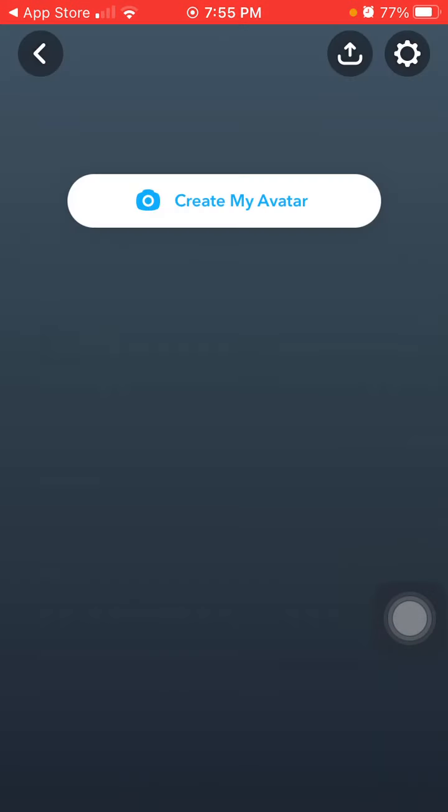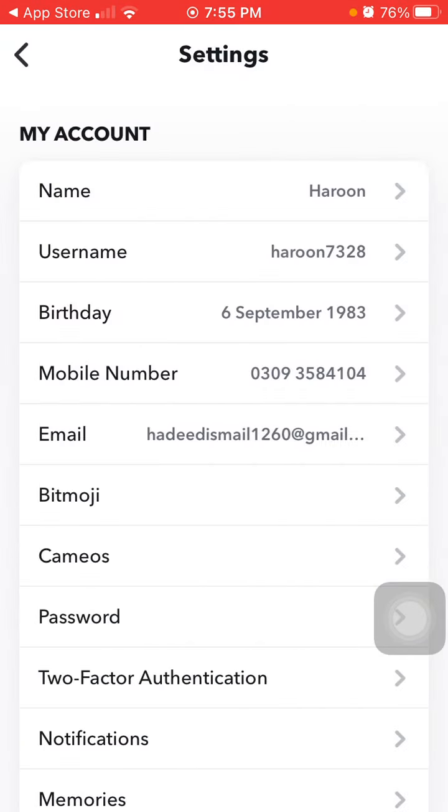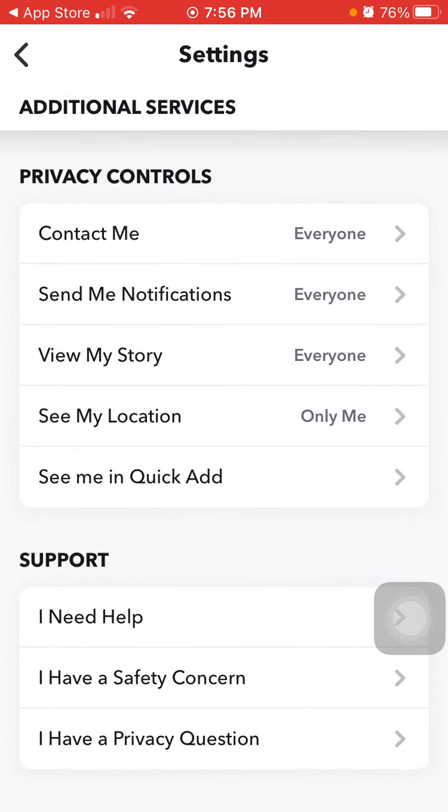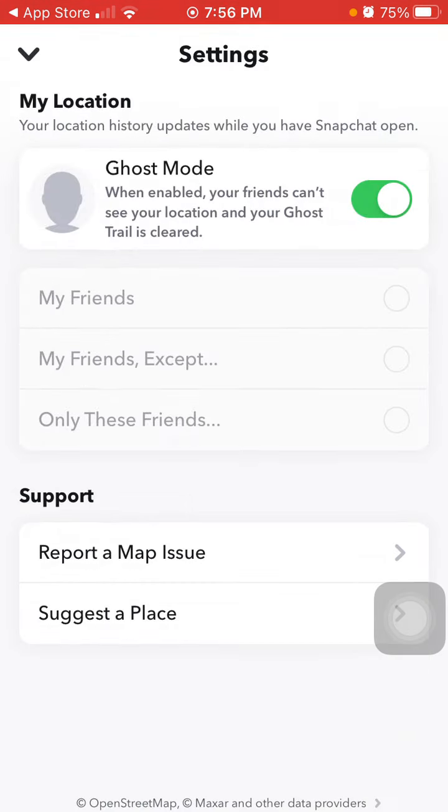Tap the profile icon. Now tap settings, and we have to scroll, and under privacy control we have to enable the first three options: contact me, send me notification, and view my story. If you want to share your location, then you will also share your location.